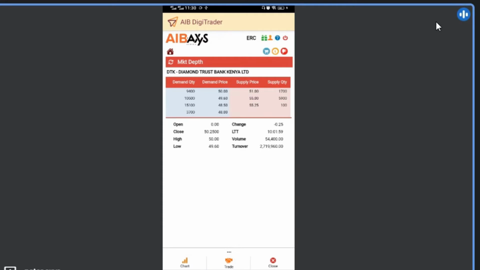So if you have your 400 shares, it will execute because demand is there at that price. What happens if you want to buy more shares than the ones that are supplied at 51? Let's say you want to buy 2,000. The market will be able to fill the 1,700 shares because they are already available.